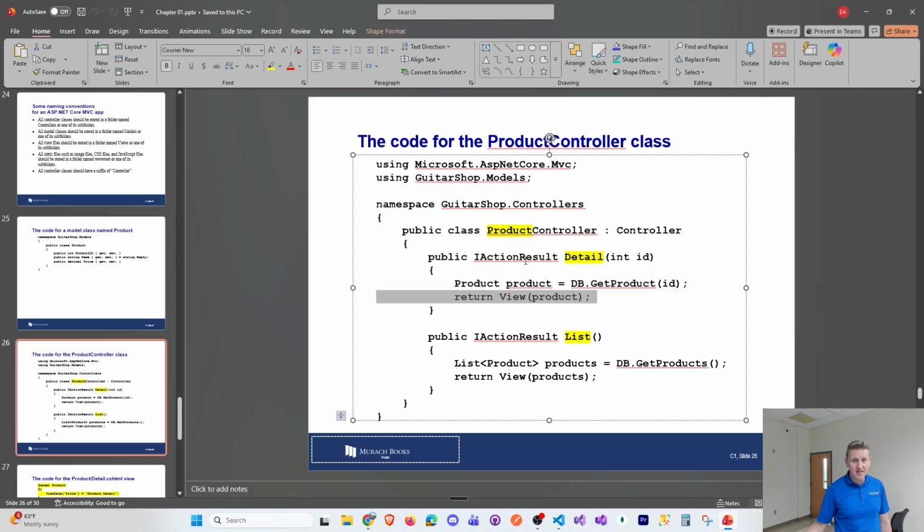And the detail method and the list method. Notice the detail method takes in one parameter, the detail ID. So like /products/detail/5. That's how you hit that endpoint. That's how you run this code, right?